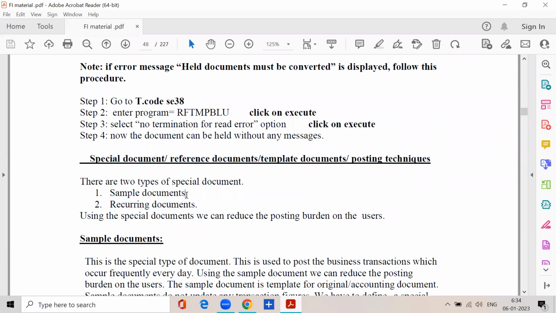So what is the purpose of the sample document and reference documents? We can reduce the posting burden on the users. Using these sample documents and recurring documents, we can reduce the posting burden on the employees. See here in our training class, we are posting document by document, right? But in real time, every day, the user has to post hundreds of documents. They are flooded with the postings, right?